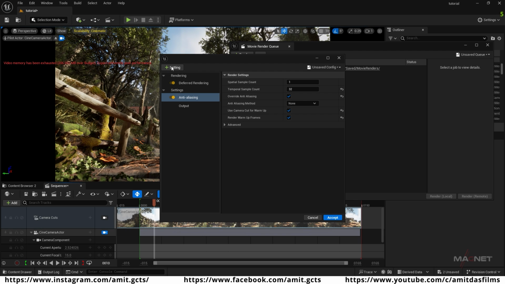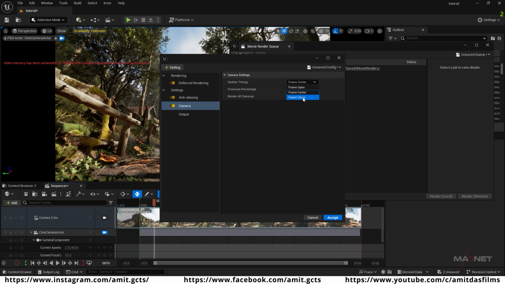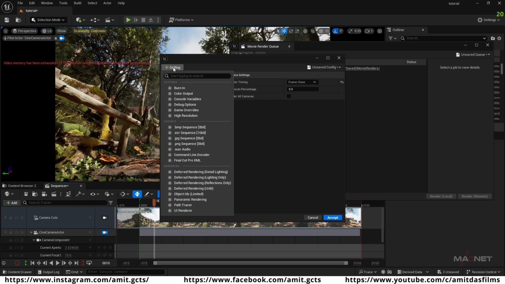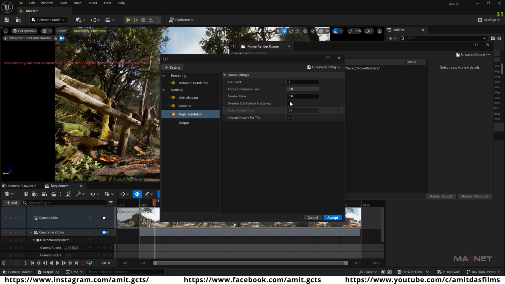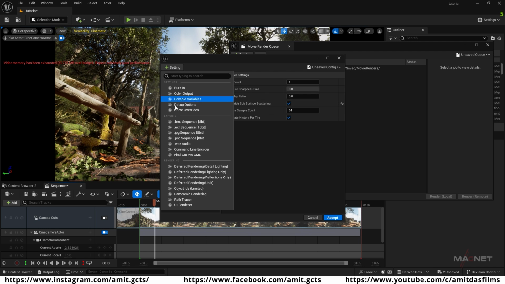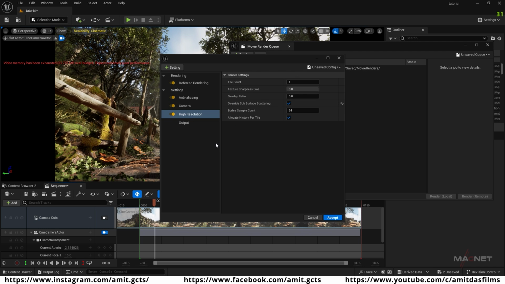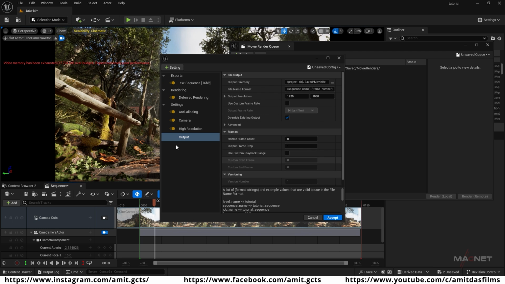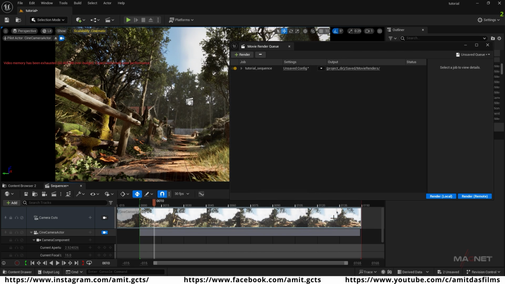And then also we go to Settings, then go to Camera, and I change this Shutter Timing to Frame Close here. And then also go to Settings, go to High Resolution, and also check the Subsurface Scattering here. And then again go to Settings, and now we put this EXR sequence, and then go to this Output here, and here you can put the output directory and just click on Accept. Okay, and then just click on Render Local and your file will be ready.